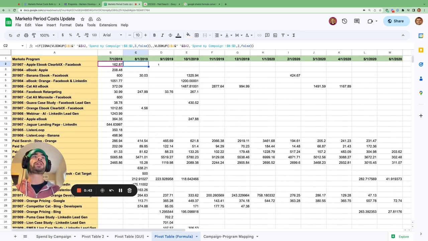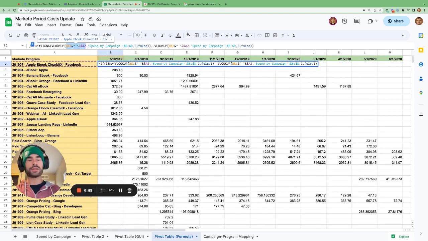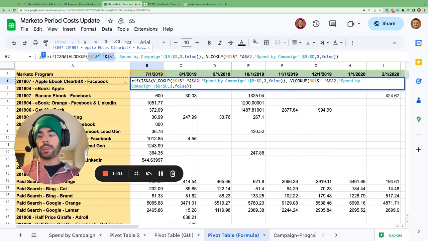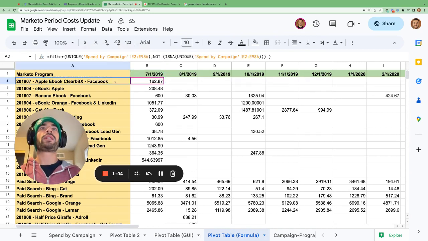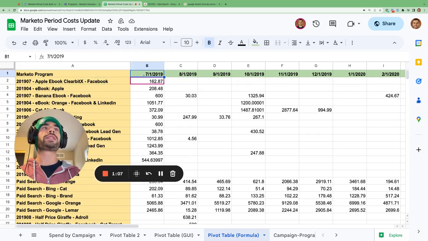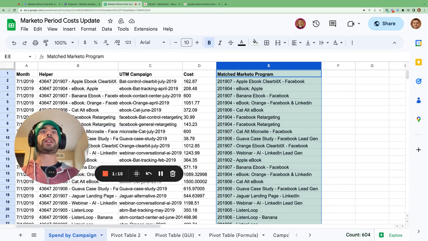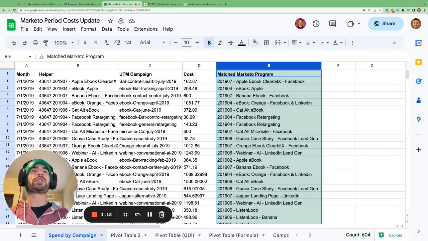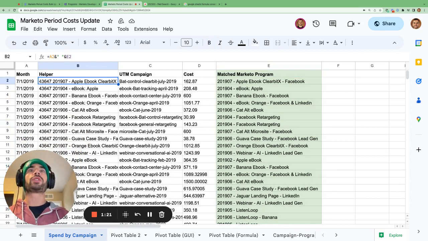And then I've got a formula that I created in this cell, and then I dragged it all the way down, and all the way across. Basically what this formula does is, I'll zoom in here so you can see this even better, it concatenates this Marketo program name and the date, and then it looks for the cost for this program and this date in the spend by campaign sheet. To help us do that, in this spend by campaign sheet, we've got a helper column, which just joins the month and the Marketo program name together.